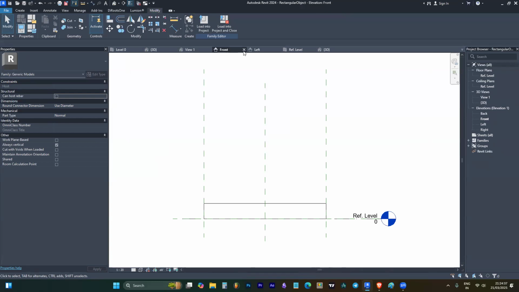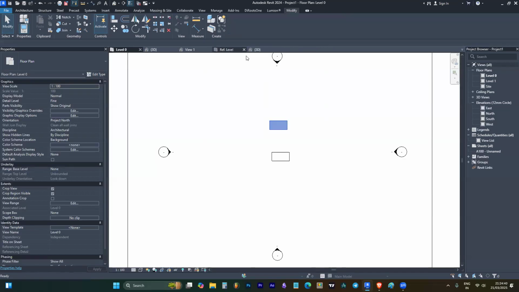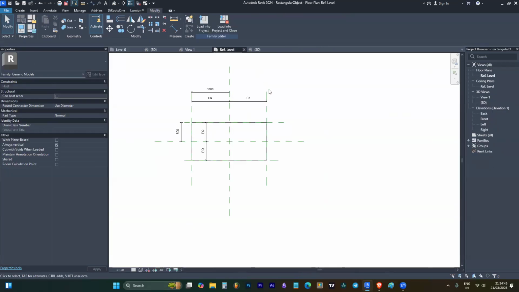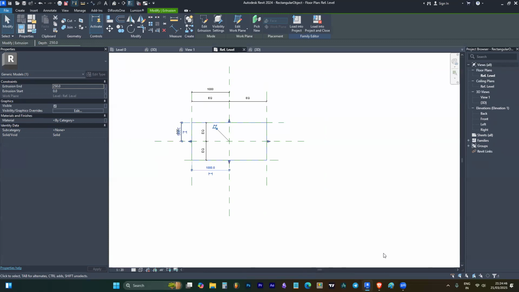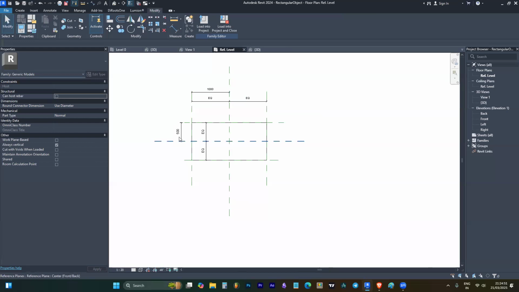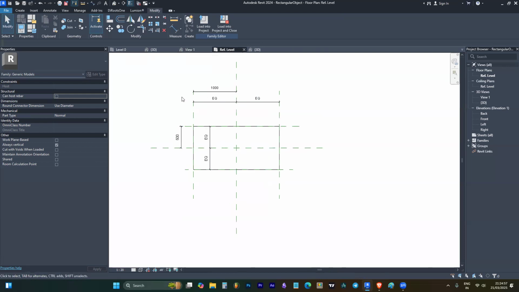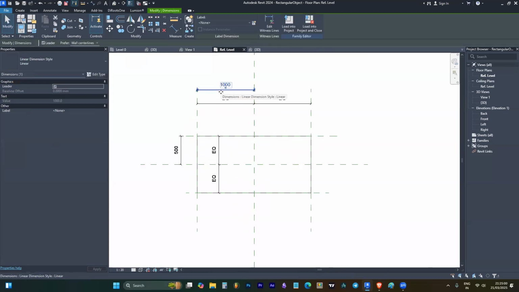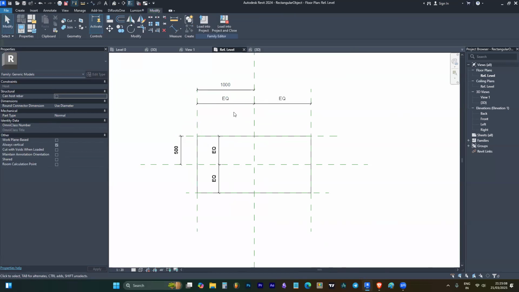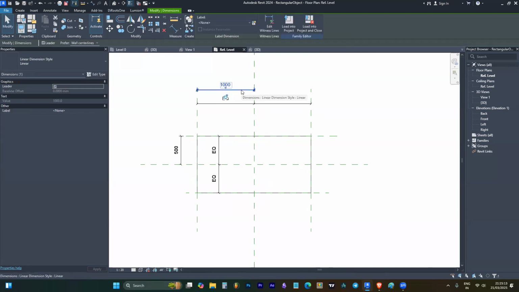This one is the elevation front, and I am going to reference in the floor plan view of the rectangular object again. Now I need to add this dimension to be reflected in our project. Okay. Now I am pressing this dimension here. There is one small option called create parameter. Once you start pressing the dimension, you will have that create parameter option.